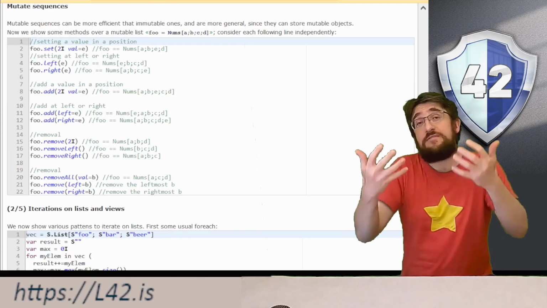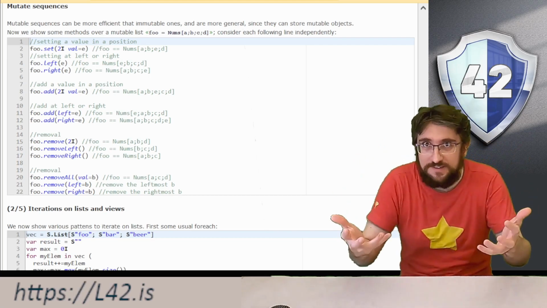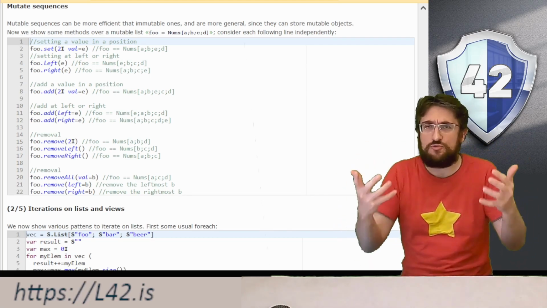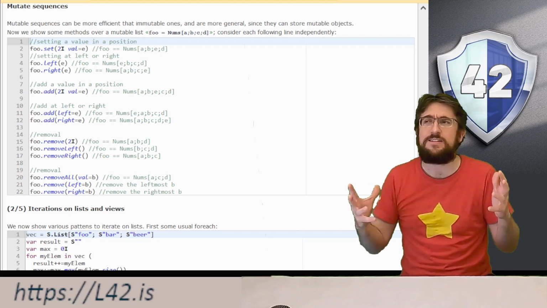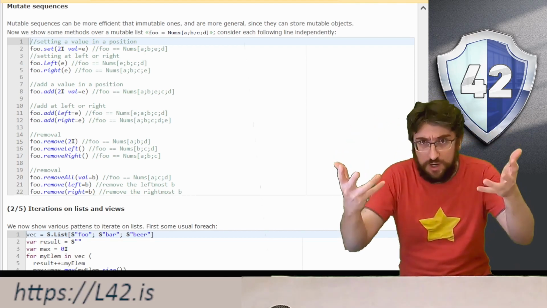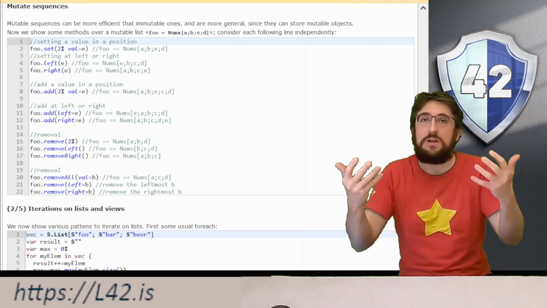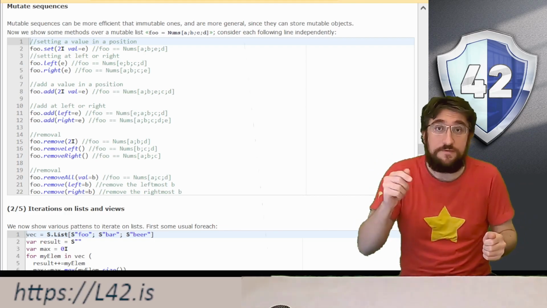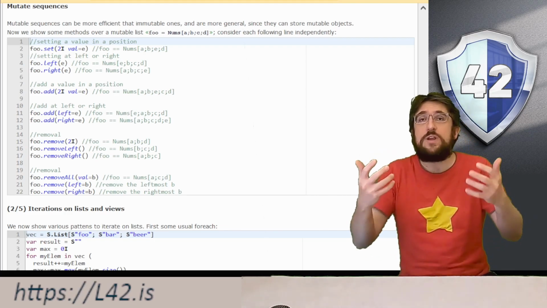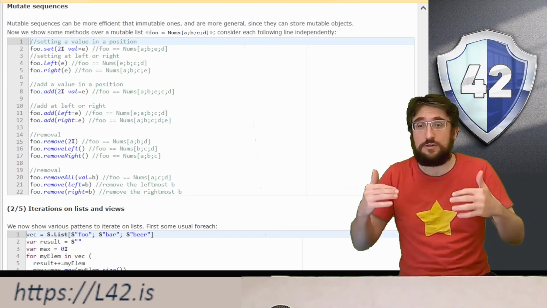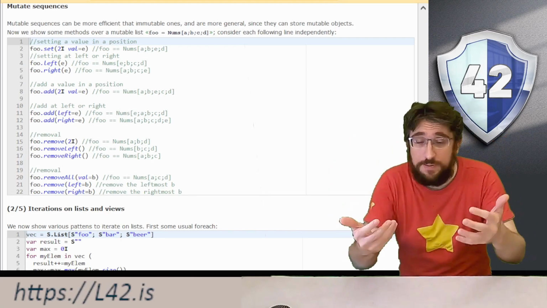At this point, you may have noticed that I really like immutable lists. I think they are so much easier to reason about and it's so much harder to make a mistake while working with them. However, mutable lists can be significantly more efficient. And so we have a lot of operations also to mutate lists in place.